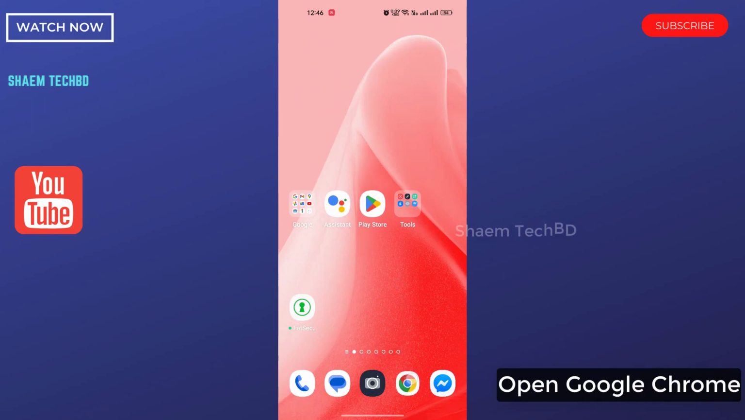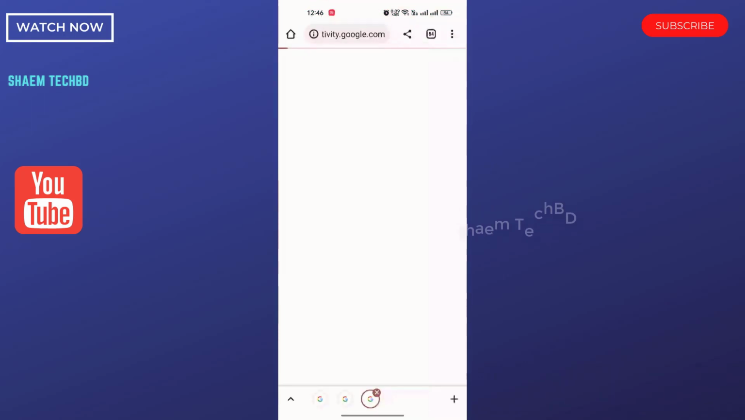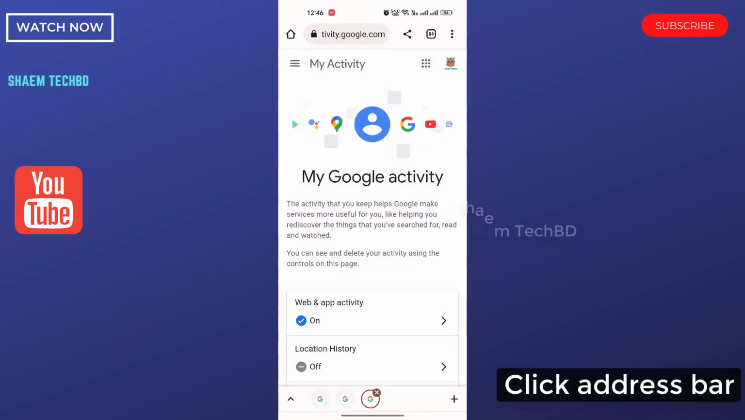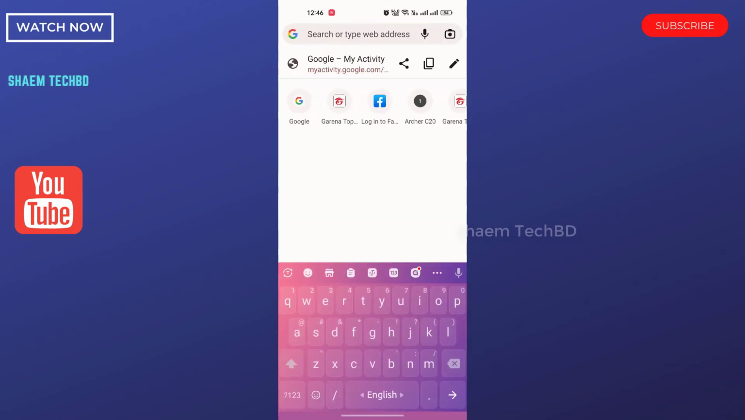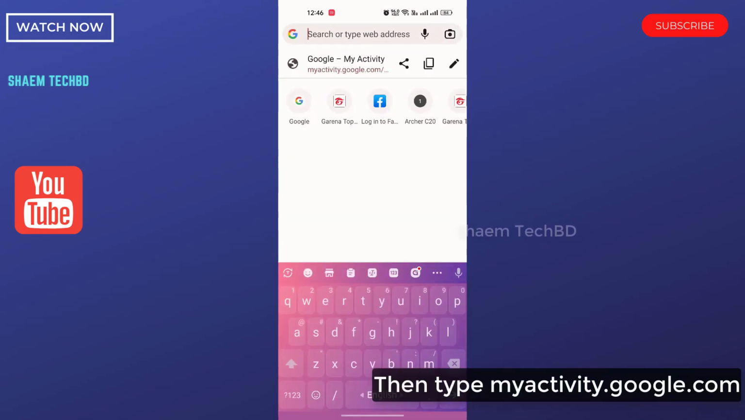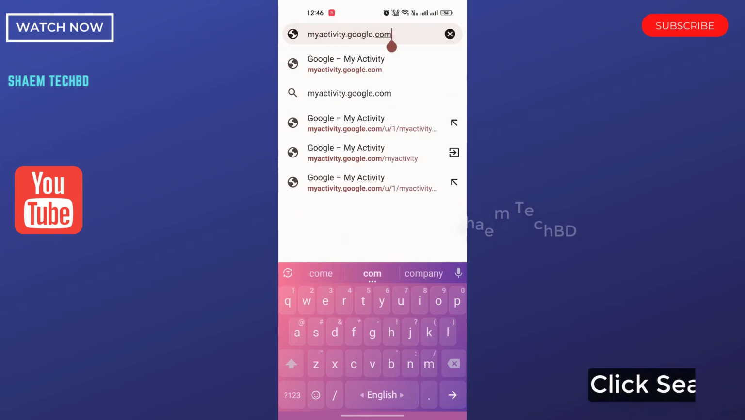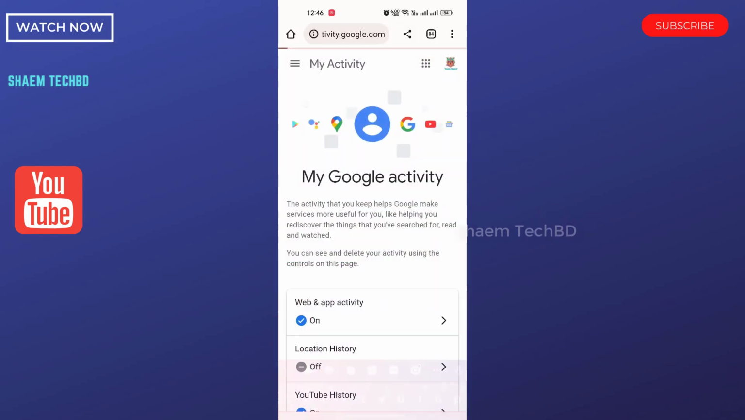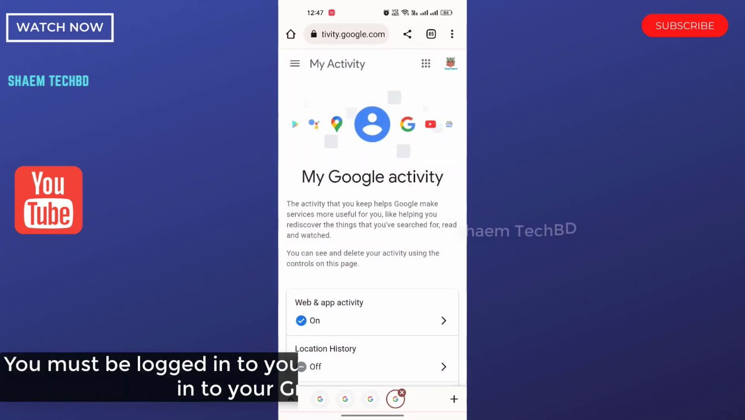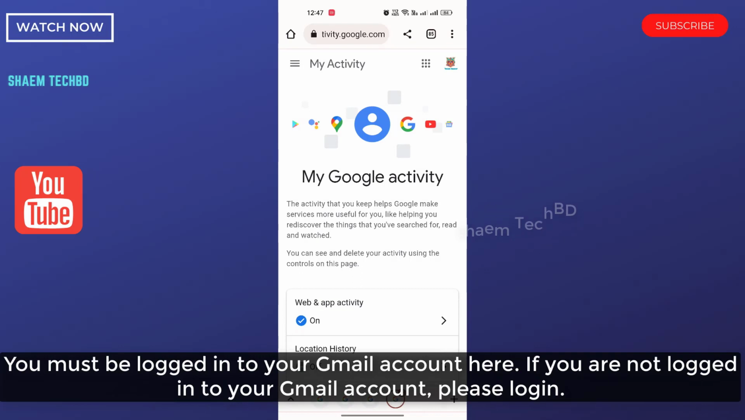Open Google Chrome. Click the address bar. Then type myactivity.google.com. Click search. You must be logged into your Gmail account. If you are not logged into your Gmail account, please log in.